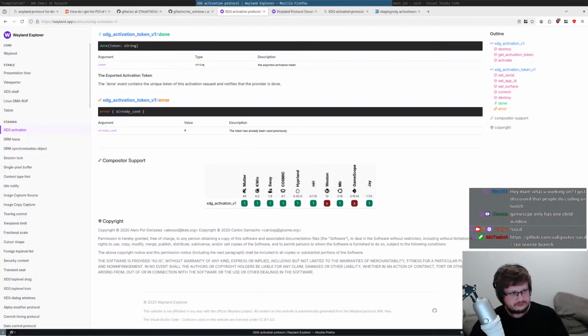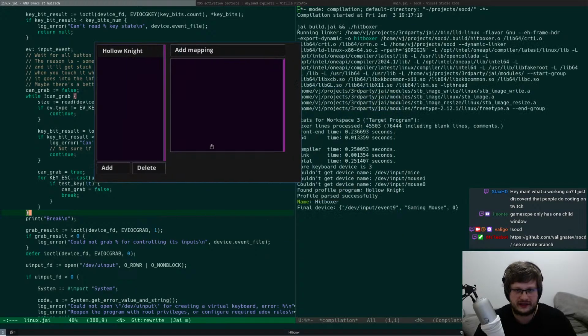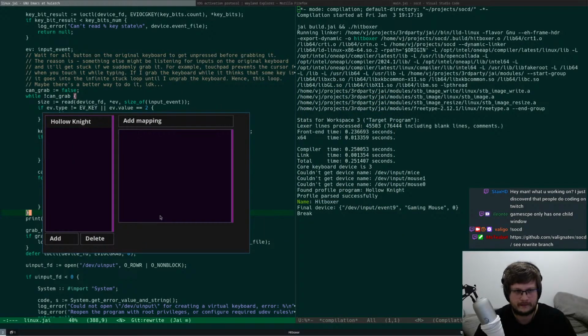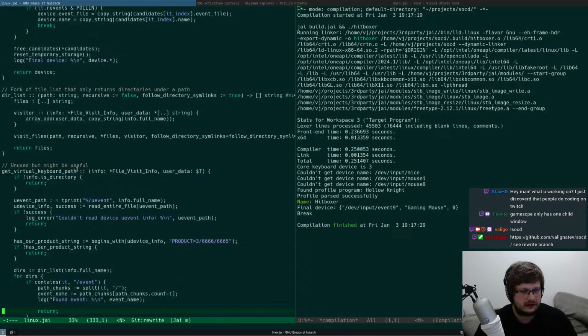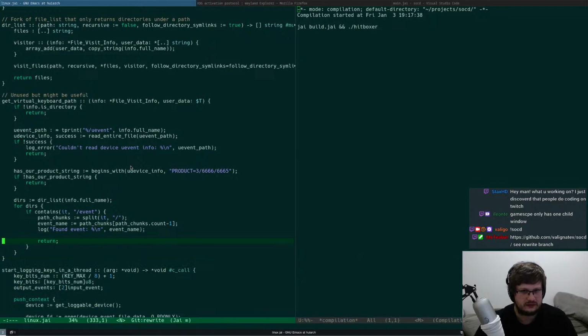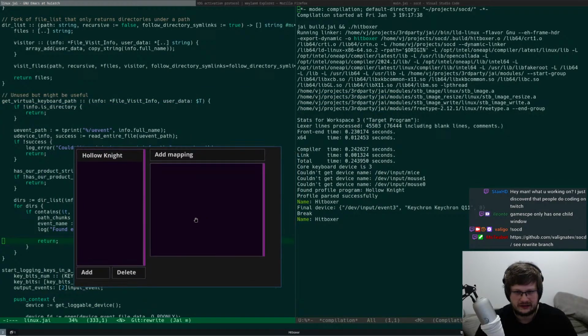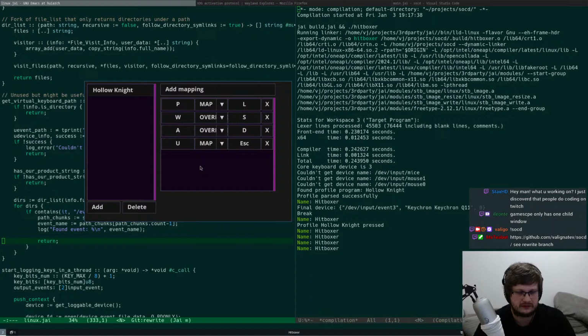I guess I can quickly demonstrate the program I'm working on, right? So this is how the program looks. Oh, I grabbed my mouse. Okay. So this is how the program looks, and it's basically a glorified key remapper, right?